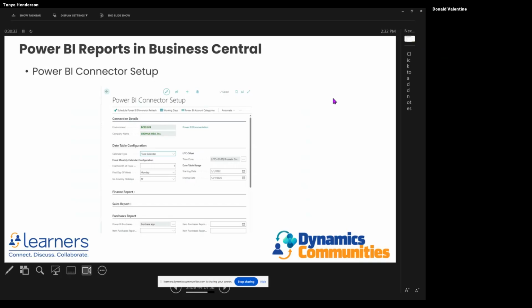If I needed to go back and make any changes because maybe I've renamed the app, I can go back into the Power BI connector setup, and you can see there I can see what the environment name and company name is for this. I can see where I can change my start and end date, so I could go directly to the screen and type that in too. As you can see, the working days is up there. And I can also schedule dimension refreshes.